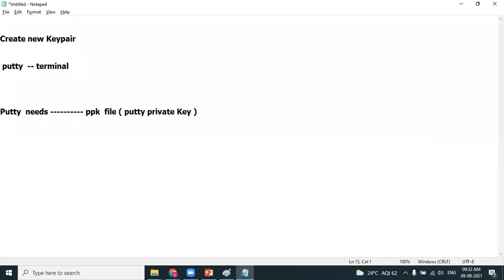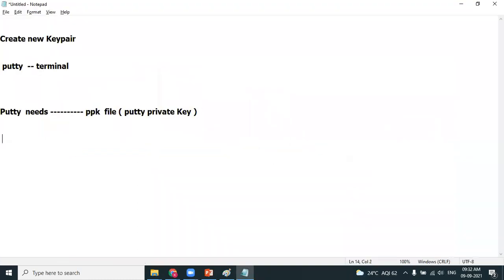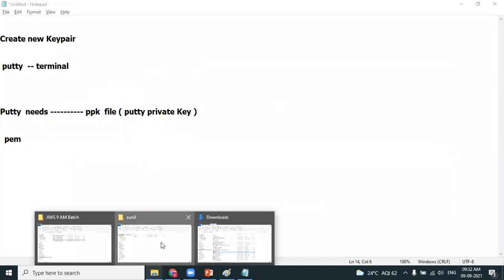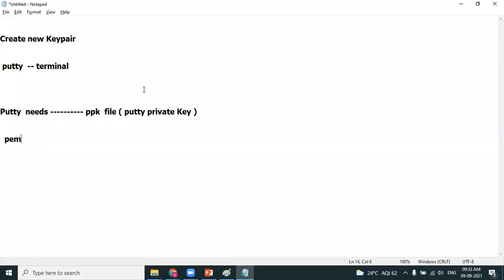PuTTY needs what file? PuTTY private key. Do you have a PPK file? What AWS provides you, whenever you're creating a Linux machine, is a key pair. A key pair is nothing but a PEM file. So AWS has not provided a PPK file. AWS has provided a key pair, which is a file with extension .pem. It is sunil9.pem. But PuTTY cannot use this particular PEM file. PuTTY needs a PPK file, which stands for PuTTY private key.